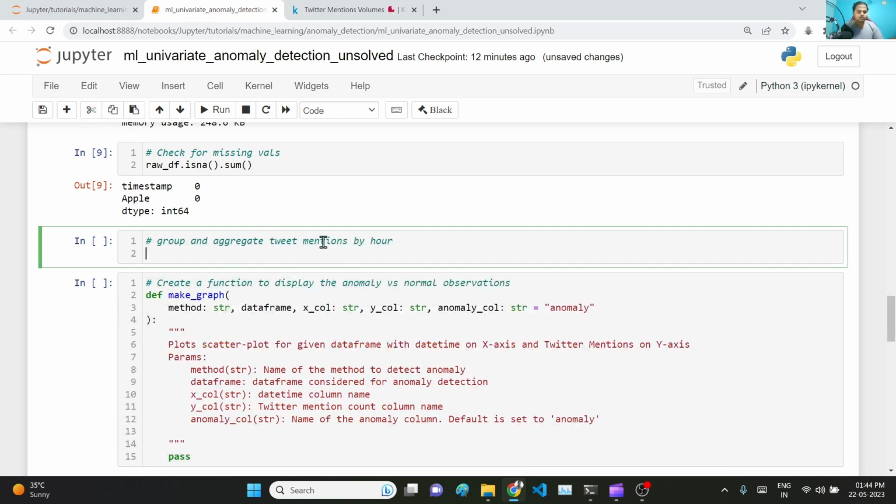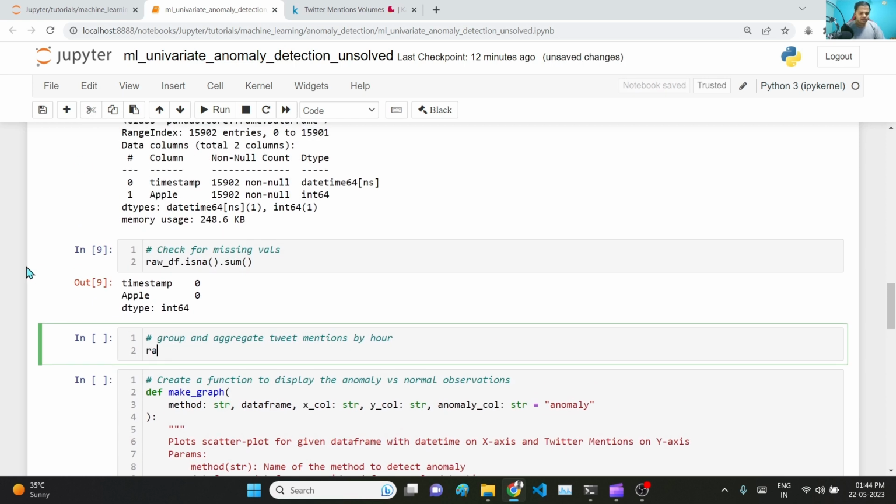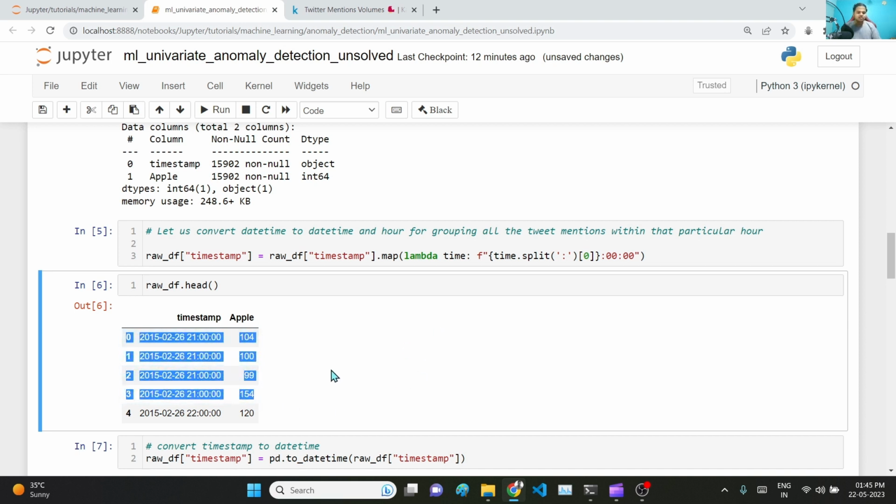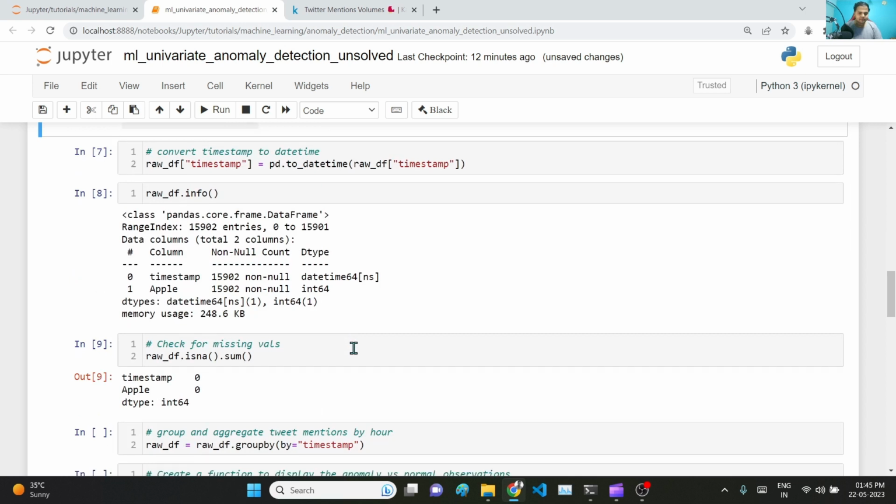Okay, now let us group and aggregate tweet mentions by hour. So raw df equal to raw df dot group by, we are going to group by timestamp, because here if you see, for this particular date 26 February 2015 at 21 hours we have 4 observations. So instead of 4 observations, we will group them together into only one observation, and we will aggregate, add all these number of Twitter mentions for this particular hour.